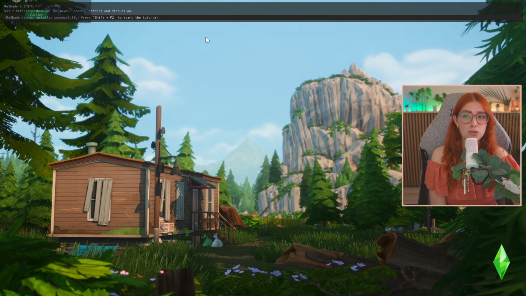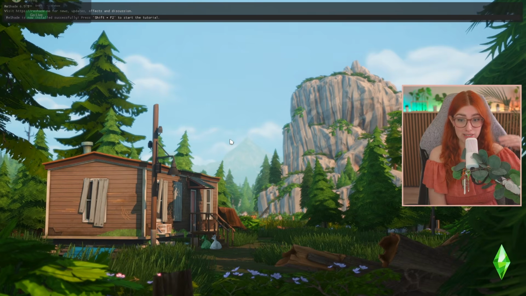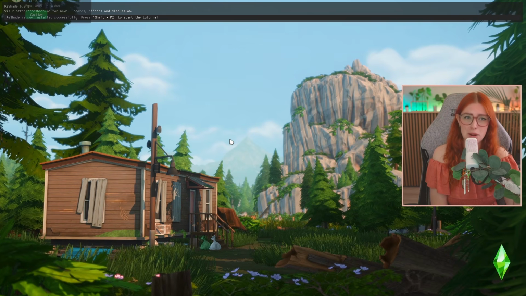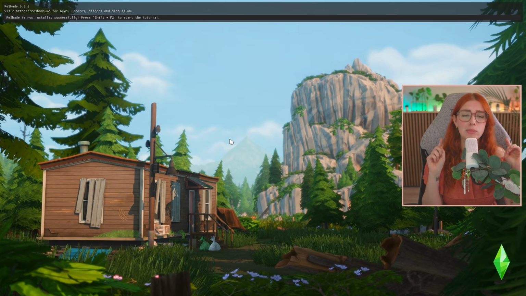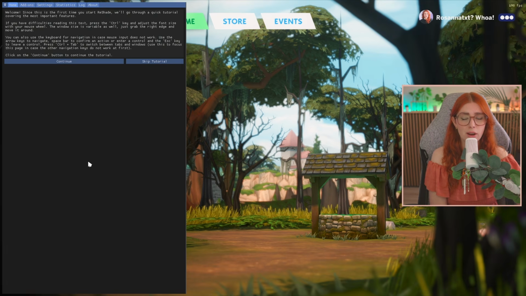In my case, you can also see that my game has already loaded the presets that I've had, because again, it's remembering the settings from my previous installation. But fear not, I'm going to show you how to set it up. Once the main menu has loaded, you're going to press Shift F2 and it's going to bring up the tutorial. This is basically your little walkthrough of the menu. It's going to tell you welcome, if this is your first time using it, we're going to walk you through the tutorial. I recommend following the tutorial if this is your first time using Reshade.